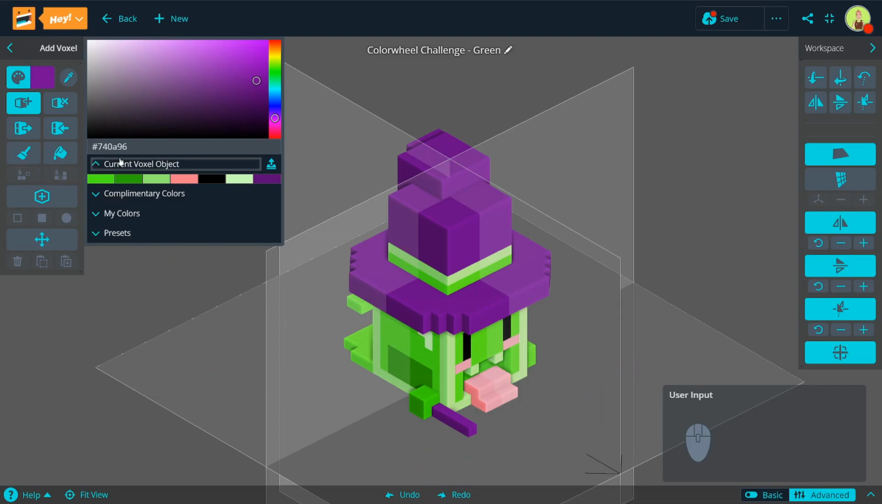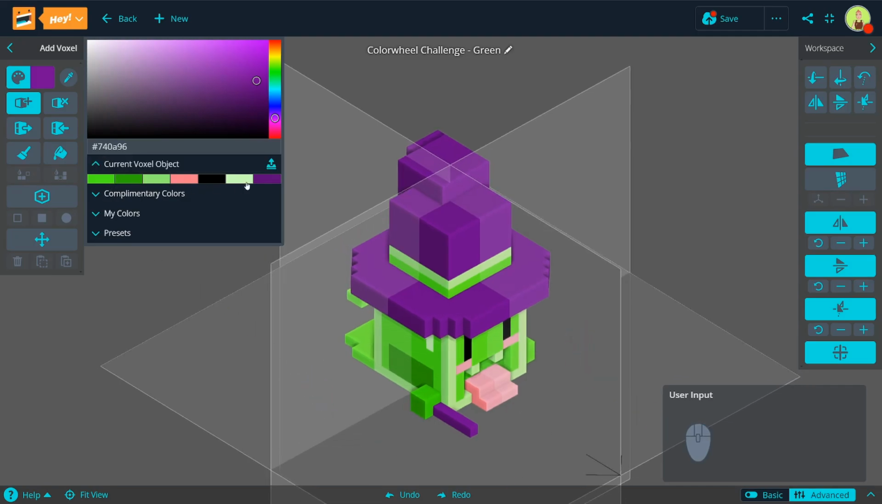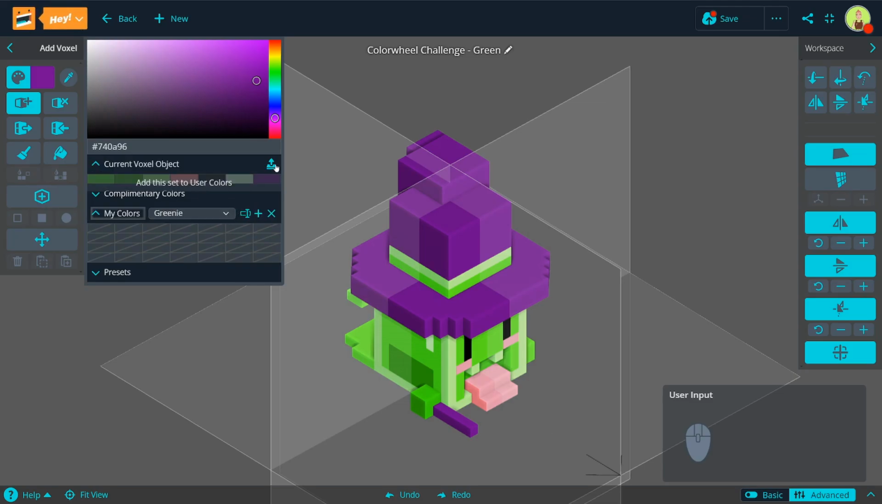And this menu here is just what it says on the tin. It's the current voxel object. So every color that I've used so far in this voxel object shows up here in this bar. And there's another cool thing that you can do here. Whenever you have your colors here, I know we've made one, but we can also add this set to user colors with this button here.